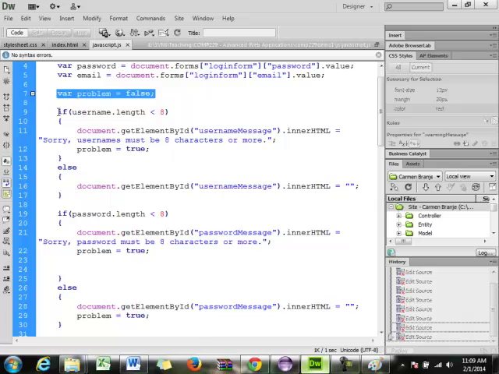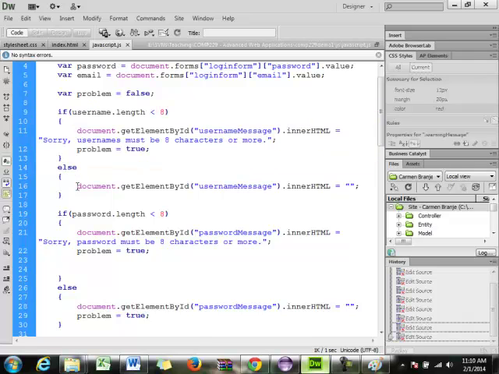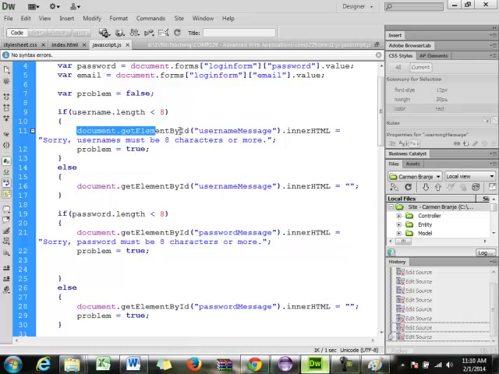So we do the first check. We check the value of username. We check how long it is. So this will return a number, however long it is. So if it's 8, then it'll be false and it won't go in here. Instead it'll go in this block, which blanks out the error message. If it's less than 8, it will go in here. It'll print the error message, and then it will switch this variable to be true, because now we have a problem. It only takes one problem, and now we don't want to submit the form. So now that's it. Okay?